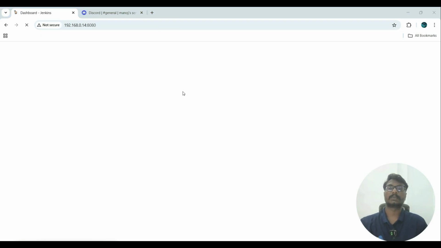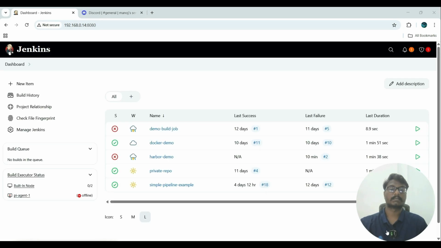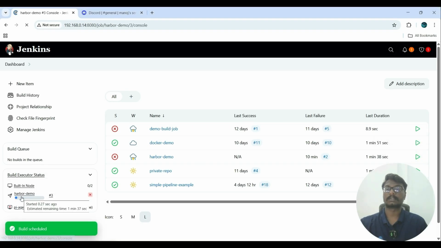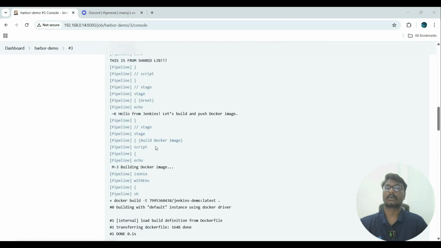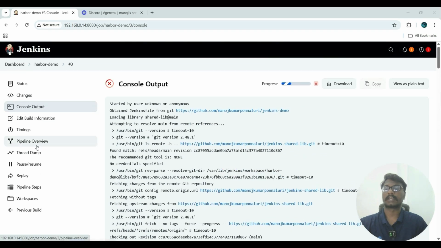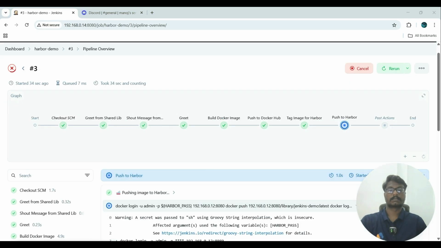So we are going to the dashboard again. That's why we are running our pipeline again. Now build our pipeline again. So it has already started building. Now go to pipeline for more clarity. So it's working on pushing to Harbor. It's on the way. Let's wait.